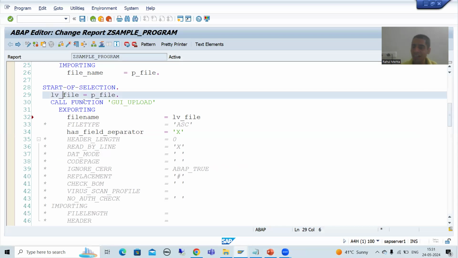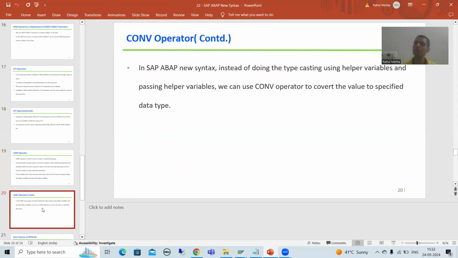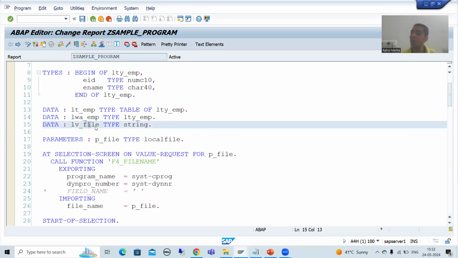So this LV_FILE is a helper variable here. You are taking a helper variable and passing it to a further function module or class method. Now what SAP is saying is that in SAP ABAP new syntax, there is no need to do the typecasting using the helper variable. It means there is no need to declare this variable explicitly.